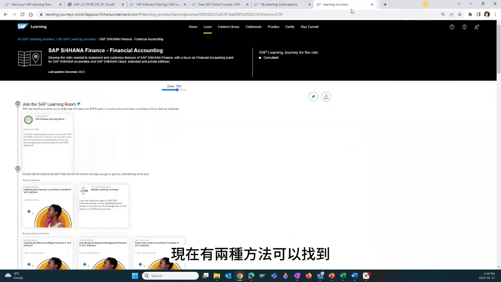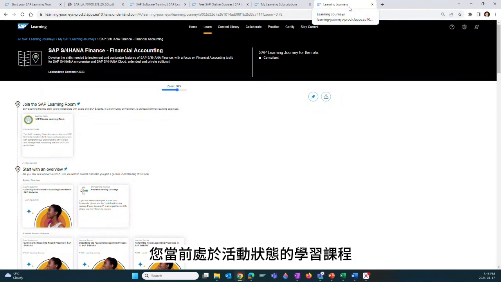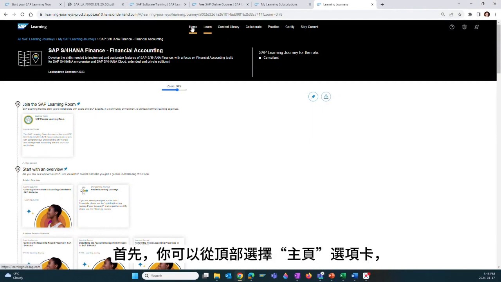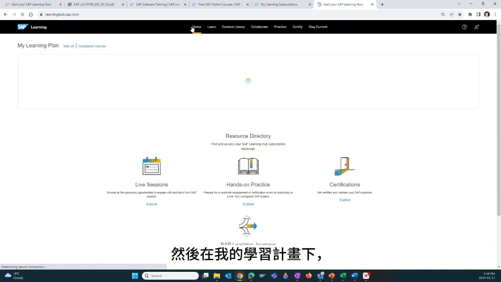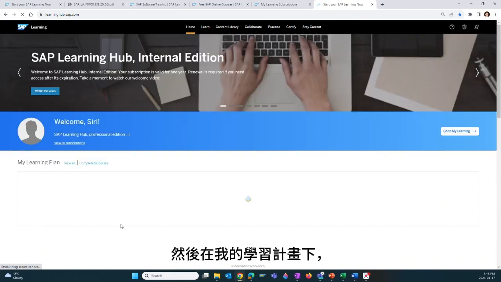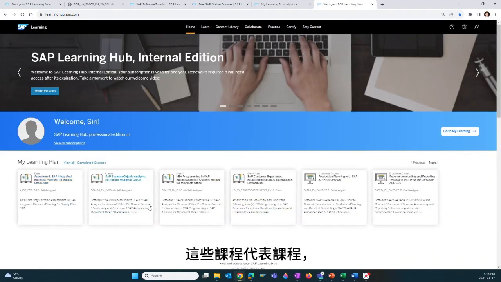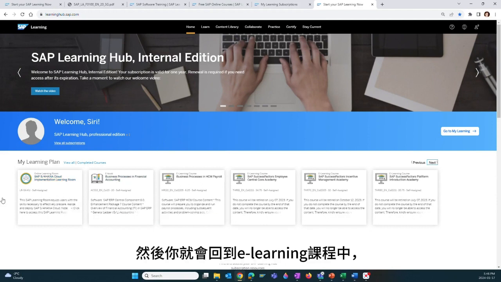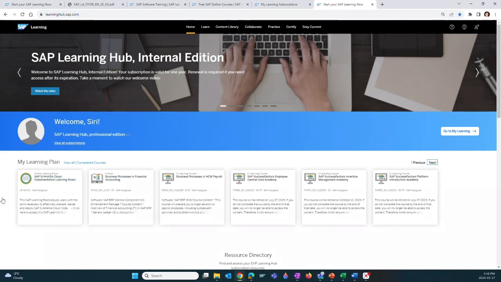Now there's two ways to find e-learning courses that you are currently active in within the SAP Content Library. First, you can select the Home tab up at the top here, and then under the My Learning Plan, there will be tiles that represent the courses that you are currently active in. So in order to access any of these, you simply need to click the tile and it will jump you back into your e-learning course.